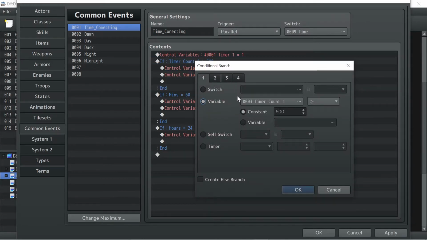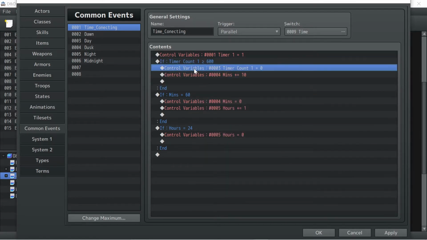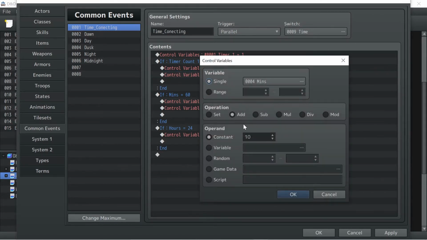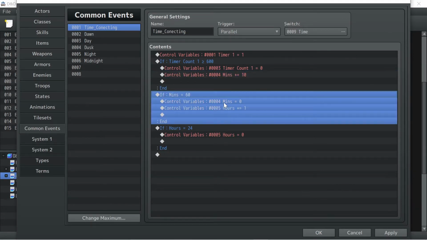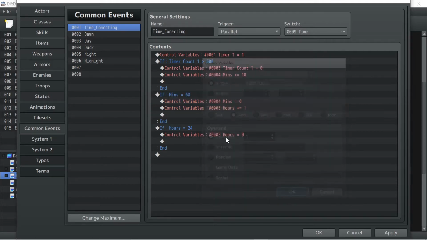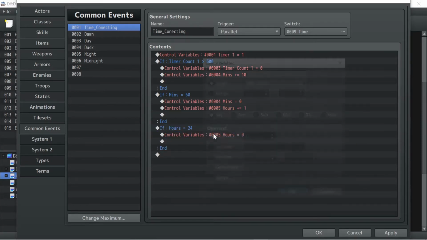We'll create a variable of 600, equals 0 to 4, 10 minutes plus. There you go. And then the end of it is 60 seconds, 2 minutes to hour 1. Add it. 24 to hour 0.